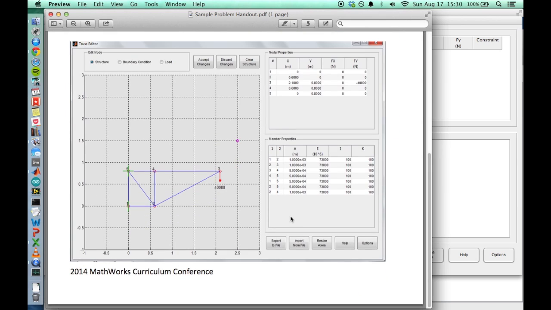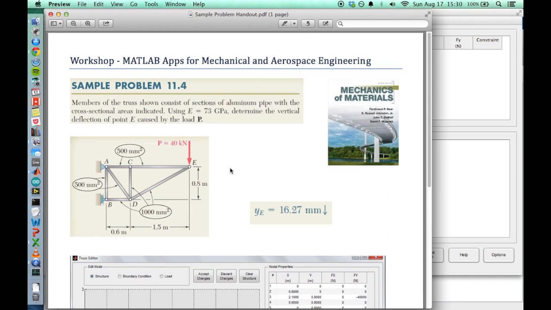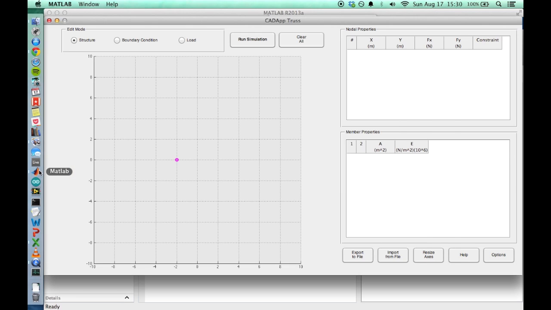Below is a screen grab of the truss designed in Truss App. To begin, we will note that this problem is in SI units. The cross-sectional areas are provided in millimeters, and the whole system is about 3 meters wide. Keeping this in mind, we will navigate to the truss application.